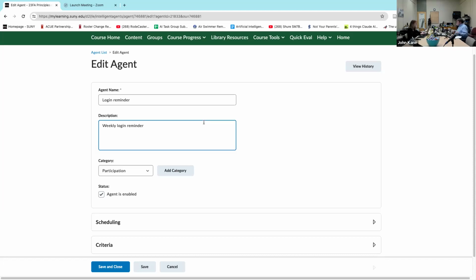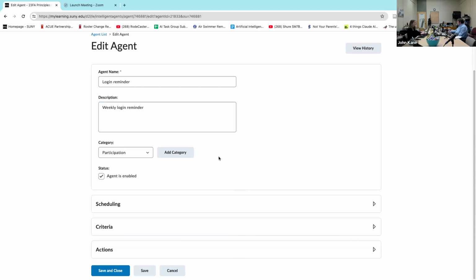I'm getting an email telling me which students haven't logged in in the past 7 days. Then put in a description that's meaningful. Weekly login reminder was something that made sense to me. Then you add a category, because you can have different types of these things, but you get to pick the category. I call the category participation, where at a very minimum, the participation is to log in.